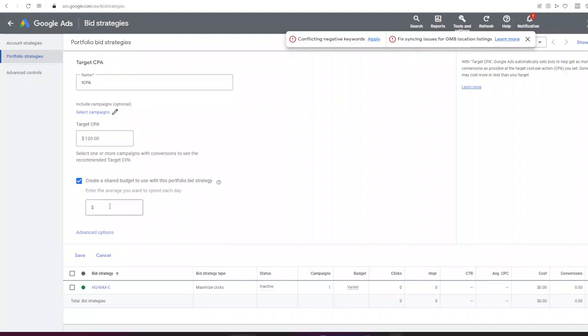You also have an option to create a shared budget. So different campaigns in this bidding strategy use a shared budget. For example, you can select $500 and assign three campaigns to this so that budget is shared among all campaigns. I am going to deselect this.